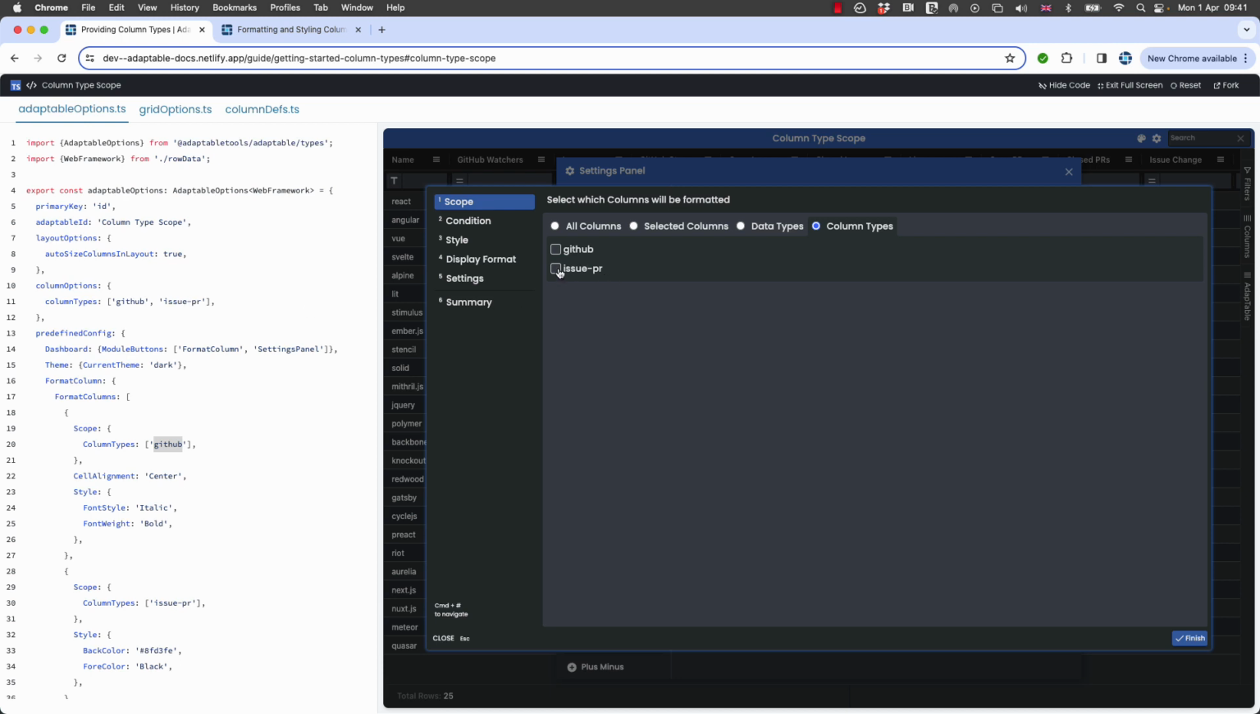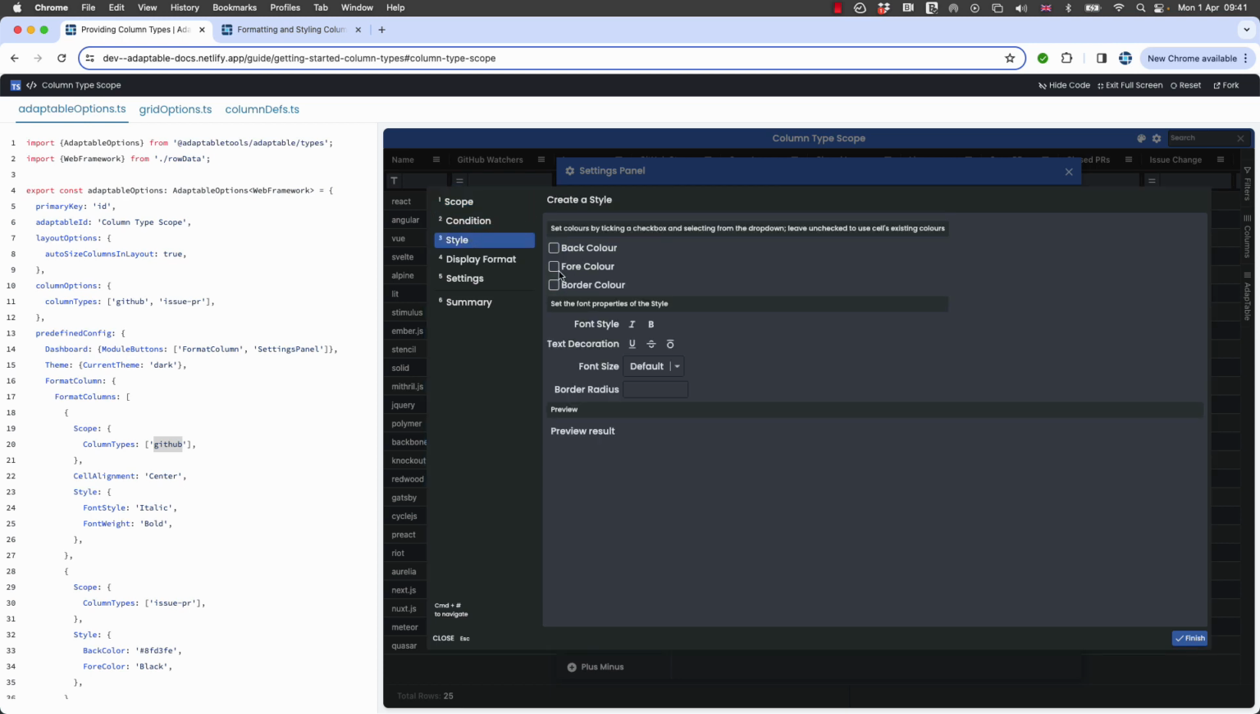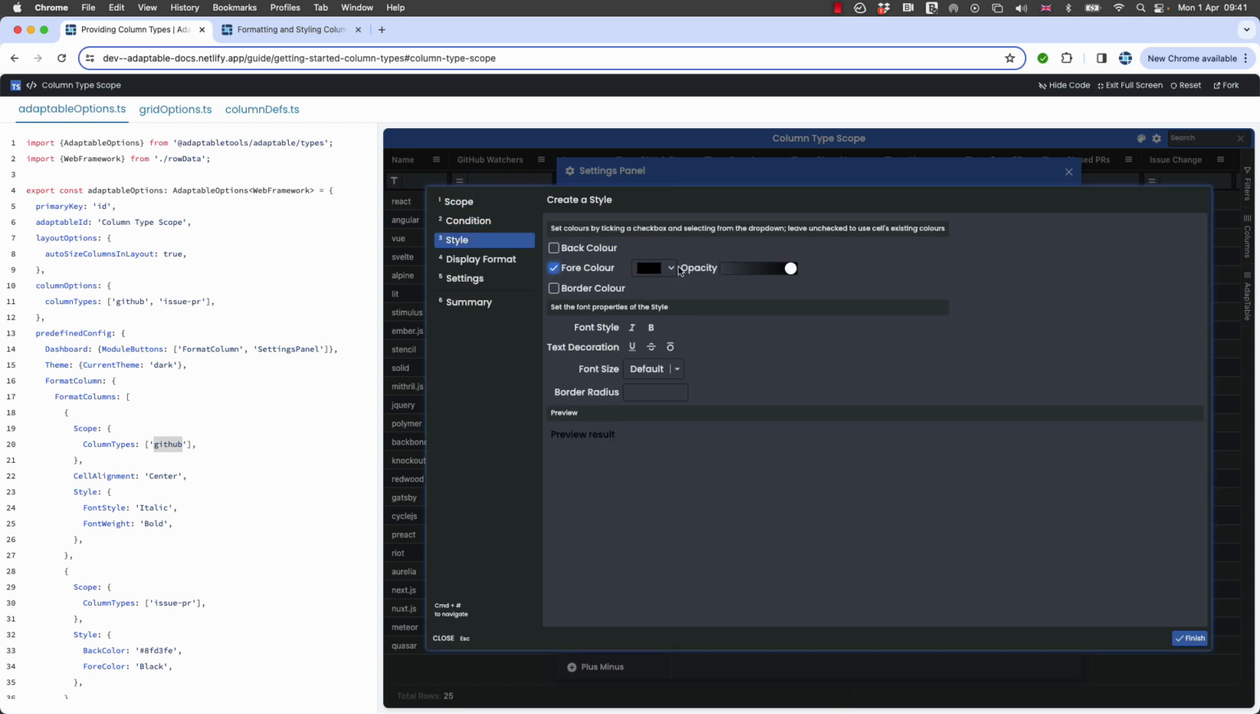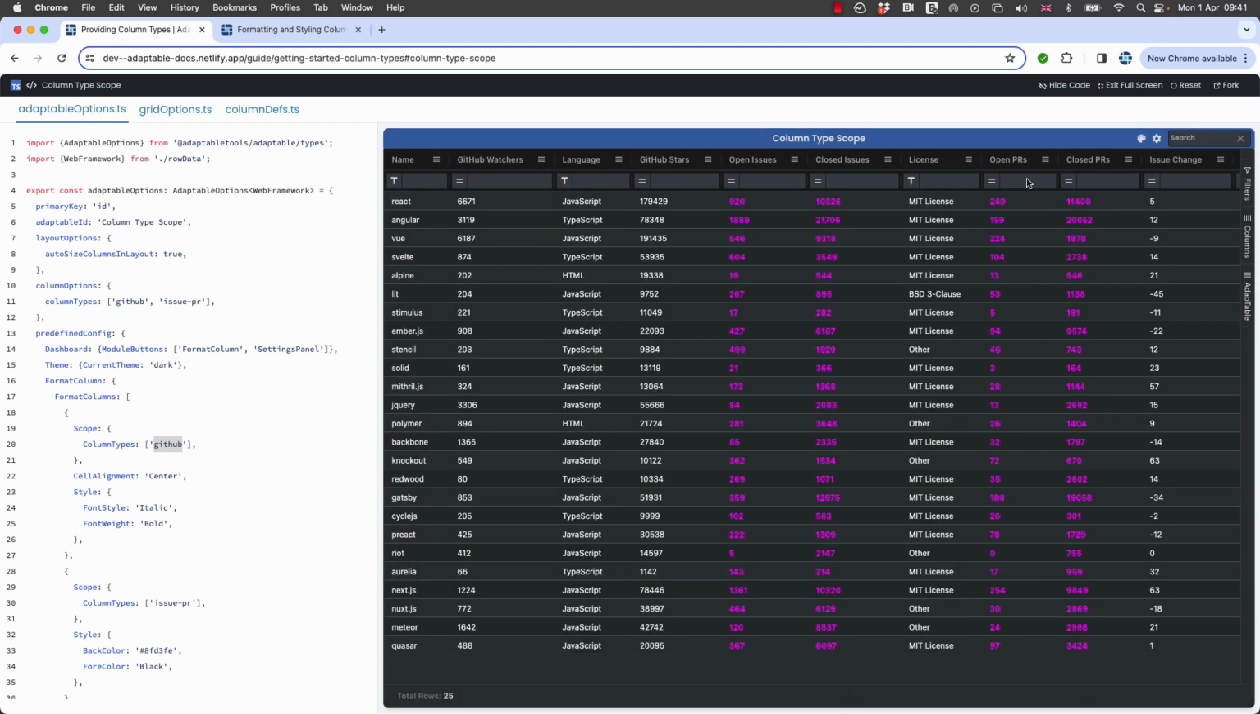So let's say we're going to do one for issue PR. And now I can create my style exactly the same. So for instance, let's keep it very simple. Let's say we're going to make it pink and bold, and that's it. And now all of those four columns will automatically have that. And as I say, you can use scope in many other places, so they can all be scoped for an alert or for a report or for a calculated column or for anywhere.